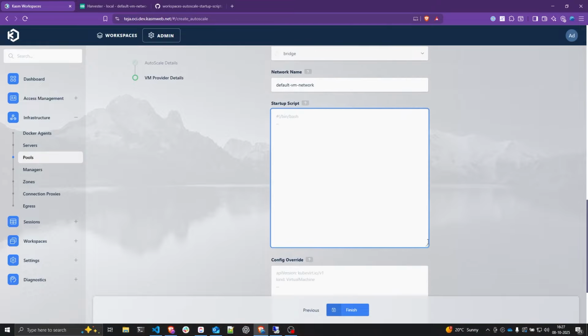The startup script, as the name suggests, is a script that will get executed as soon as the VM is provisioned on the backend provider. So Kasm is going to pass this startup script to the newly provisioned VM and it gets executed on its startup. Now usually, since we enabled the Kasm desktop service installed option in the previous screen, that means we need to install the Kasm desktop service and have it connect back to our Kasm deployment.